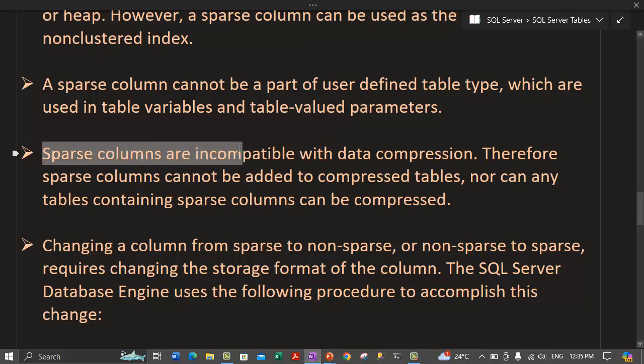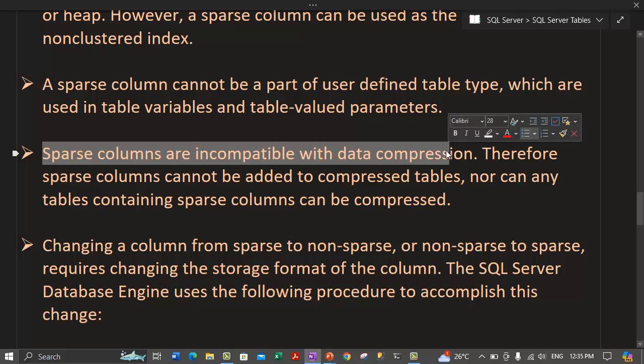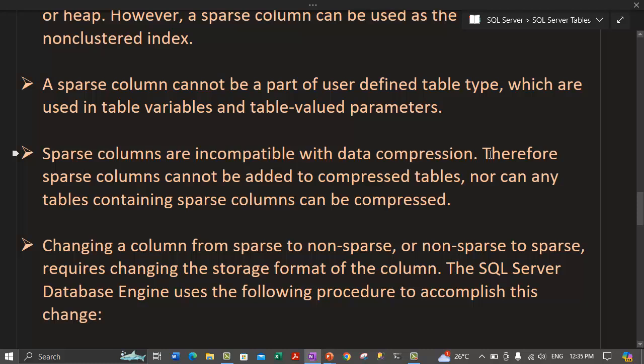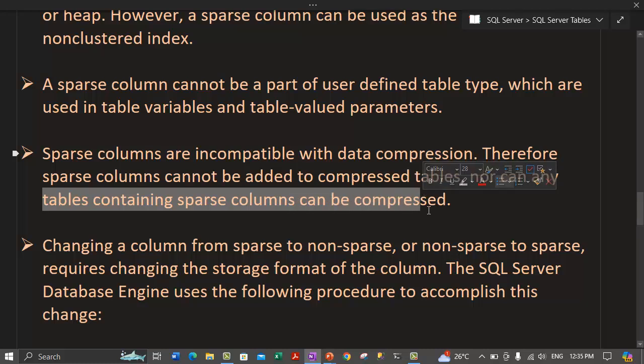Now sparse columns are incompatible with data compression. So we should not be using data compression on sparse columns, and therefore a sparse column cannot be added to a compressed table. If we are compressing any table, we cannot add a sparse column to it, nor can any table containing a sparse column be compressed. So if a table already has a sparse column, we cannot compress that table. Similarly, if a table is already compressed, we cannot add any sparse column to it.